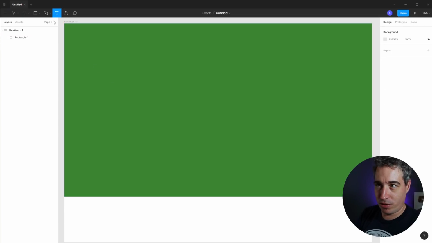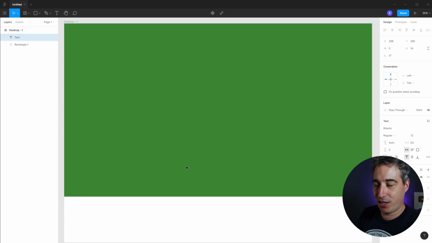If I push T or select my type tool and then I click, I can just start writing, hello world, and it makes a text box that's exactly the size of the text that I wrote. The other option is I can actually click and drag and make a text box, and I can write within that. The difference between the two of them really is if I came this way and I write a whole bunch of text, it just keeps going and going and going forever until I push return on my keyboard, and I can make new lines of text obviously.